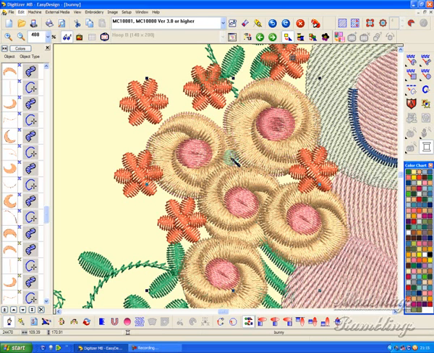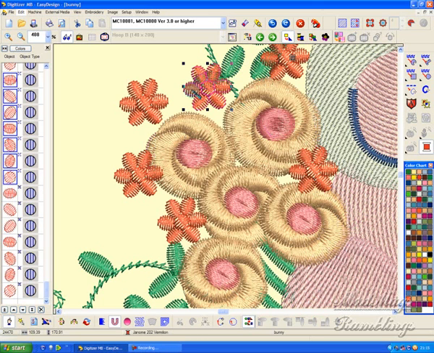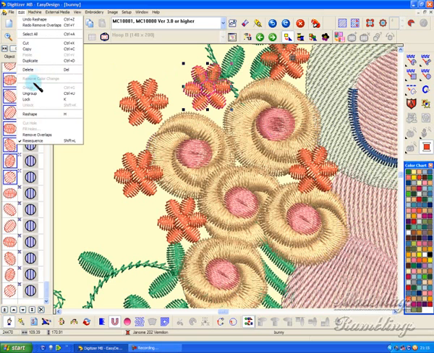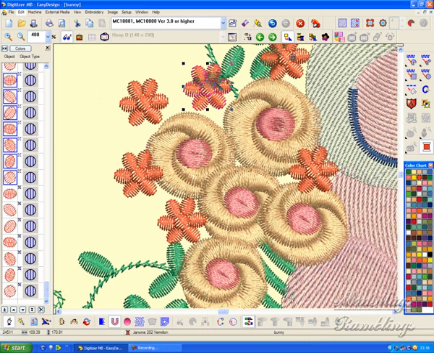Now, I'm not saying never use Remove Overlaps. There are times when it's good to use a Remove Overlap. I'm going to click on this flower. I want the flower, thank you. I'm going to tell that Remove Overlaps. And it's got rid of most of that leaf that was underneath, but it hasn't altered the angles of this leaf.